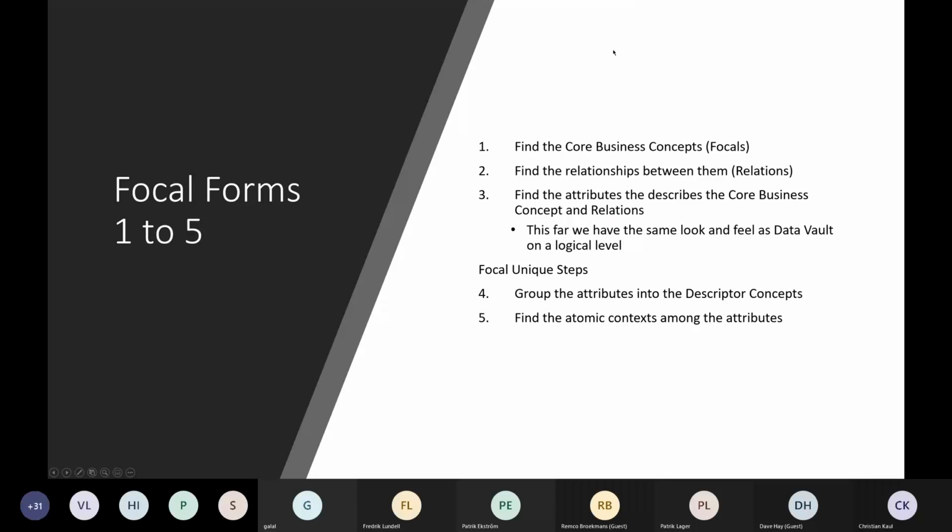When doing a focal model, we are using what we call the focal forms from 1 to 5. And this is nothing new. It's just how a lot of people work. The first 3 steps are more or less like doing an ER model, or a data vault model on a logical level.